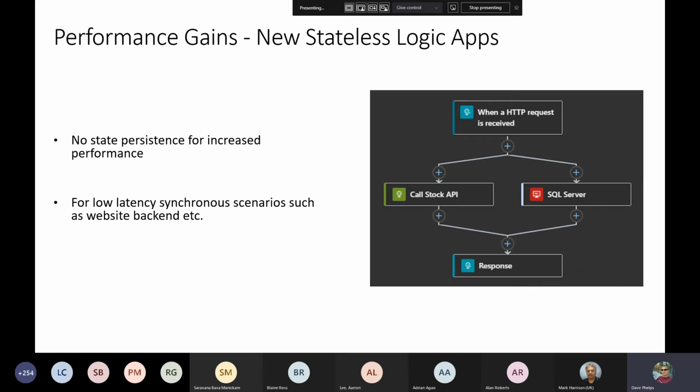And this makes perfect sense for long-running processes that could be going on for minutes, days, weeks, or even months. For those types of processes, being able to continue in the event of a failure makes perfect sense. But for this kind of scenario, persisting state when all we're doing is just reading some data doesn't make a huge amount of sense. So that's what stateless Logic Apps are: we've removed the need to have state persisted as the actions execute through the workflow, which gives them great performance gains.